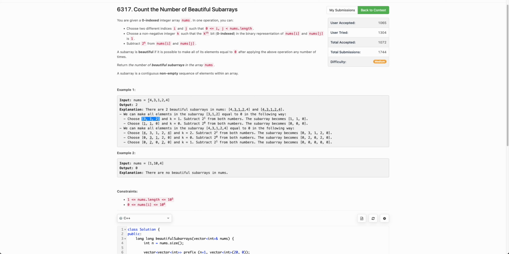Similarly, you can apply the same sequence of operations on the entire array 4 3 1 2 4. Then you will see this is also a valid, beautiful subarray. As there are only two subarrays which are beautiful, the answer here is 2. So how to solve this?